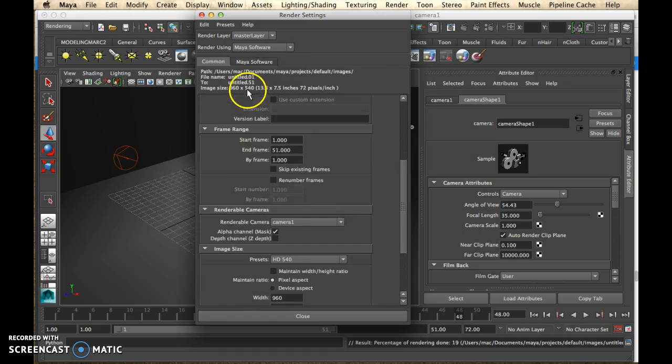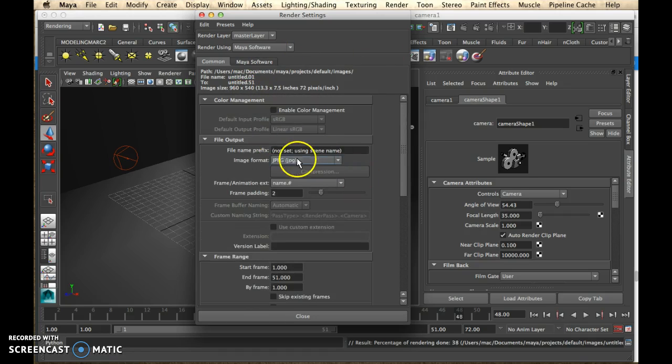Okay, so if we come up, make sure you're rendering JPGs, first of all. Each time you render an image, for every frame, one image is going to be rendered. Okay, and afterwards you're going to turn that back into a movie, but you first have to render image by image. So if you have a really long animation, this is going to take some time.